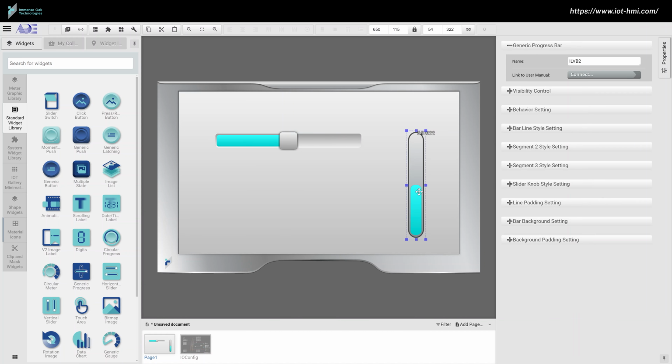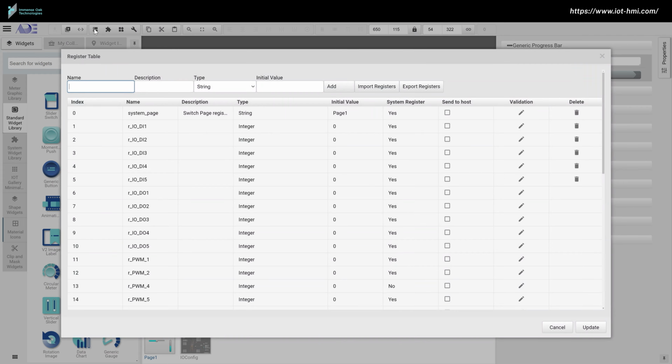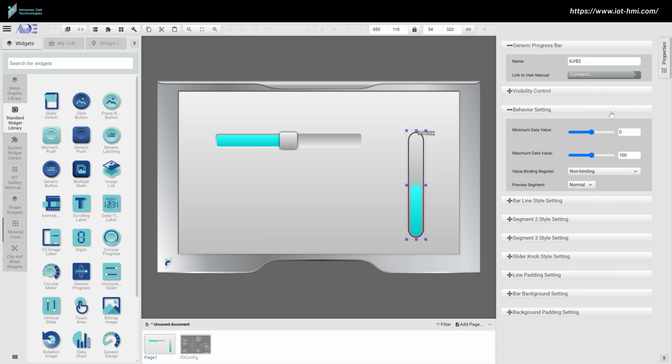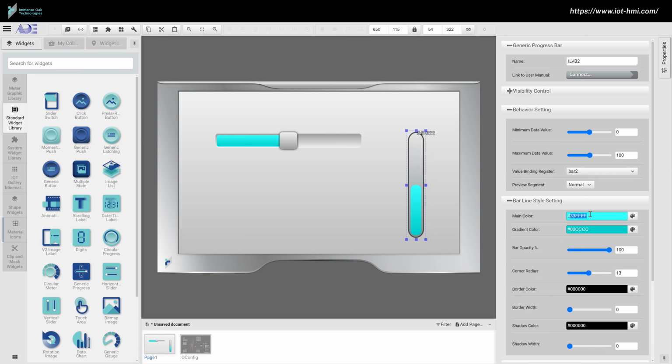Next, let's bring in the second generic progress bar widget. We'd like to turn the orientation and make this widget a vertical slider. We then set up the parameters for this second widget. We'd like to create a knob with a different style.